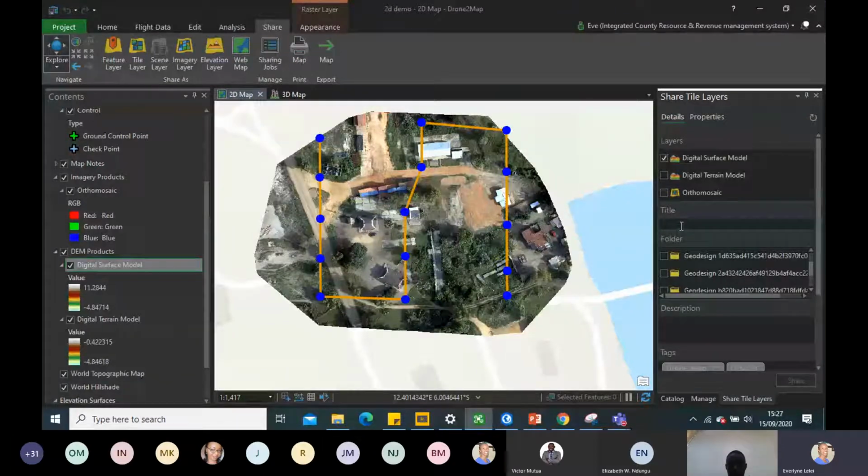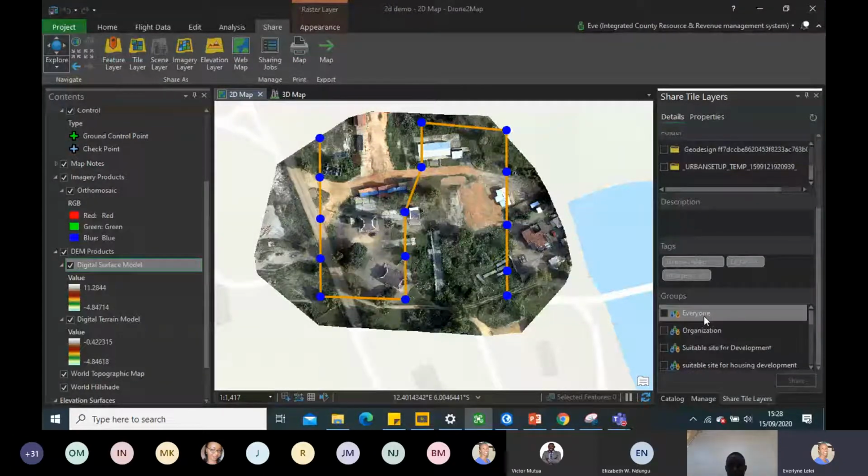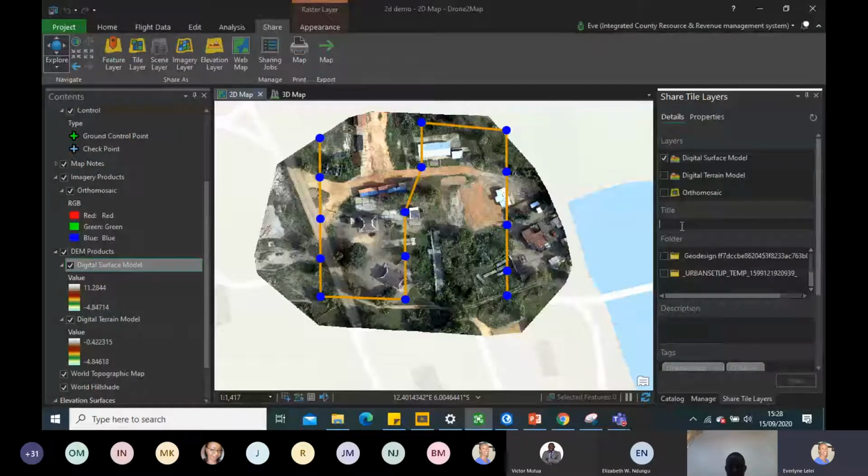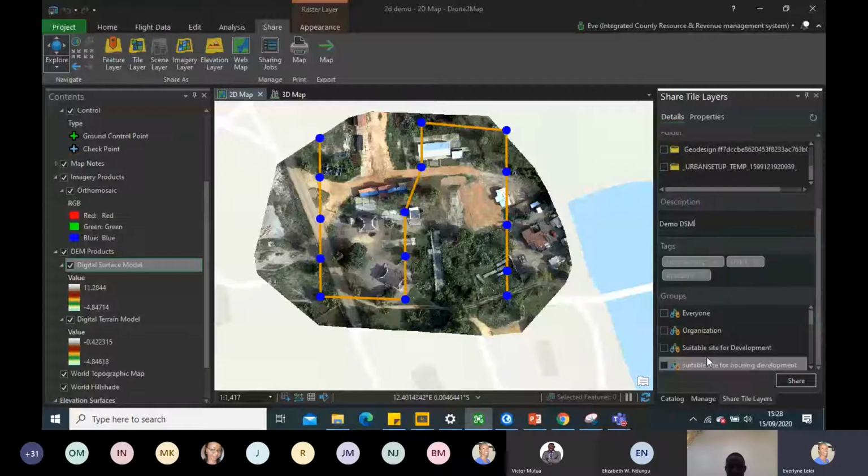So I'll simply select that, give it a title, and then give it a description and add the tags. So maybe let me just call it demo DSM. Then on the description, we're also going to call it demo DSM. And then here you can choose whether you want to share this information with everyone or only with members of your organization. For this case, I'm only going to share this information with members of my organization. Then you simply click on share. Then your information will be published to your ArcGIS Online account. So notice that the licensing type here is named user.